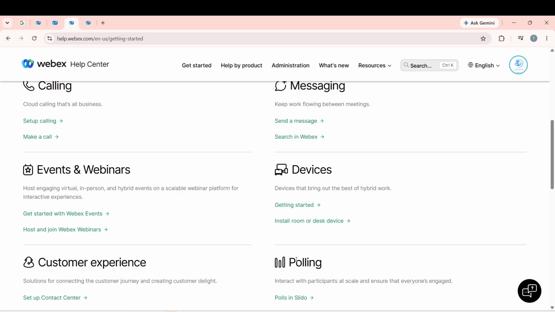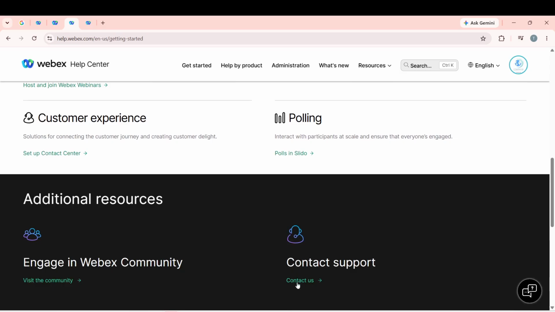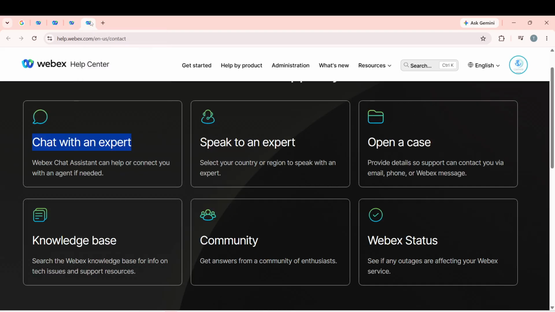At this point, if you need further assistance, you can click Contact Us. This option is available usually at the bottom of the Help Center page. It's reassuring to know that there is additional support if the articles do not answer your questions. Clicking this will take you to a new page where you can see various methods to reach out for help. You can choose from the following assistance options.